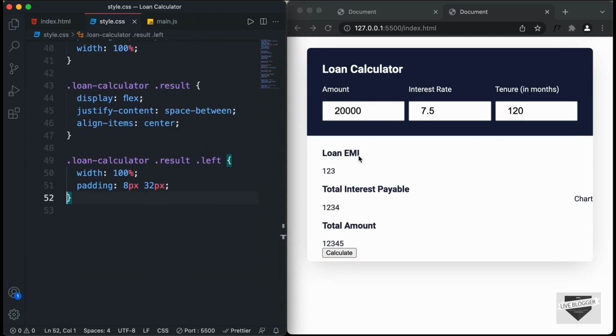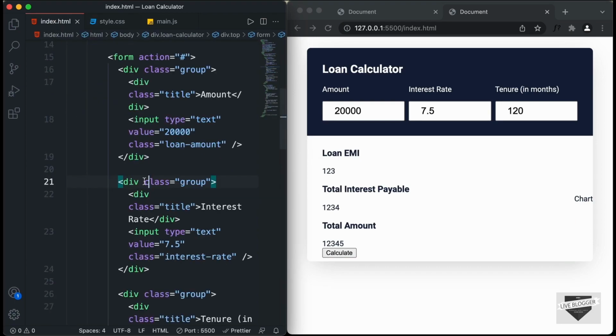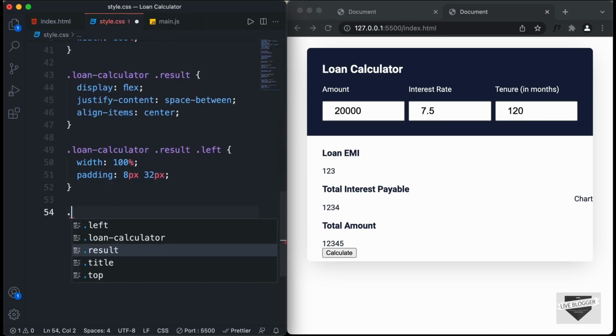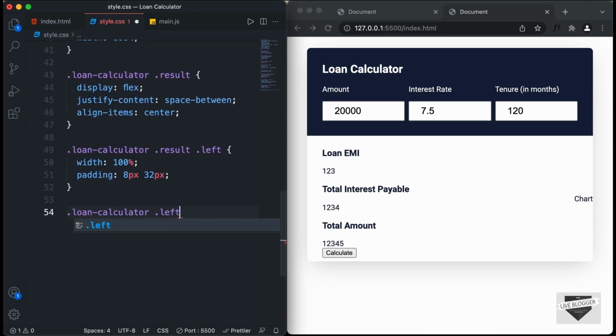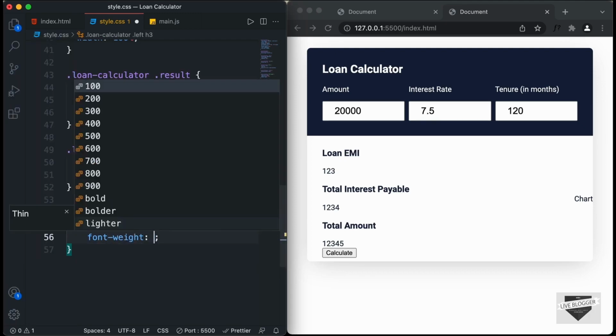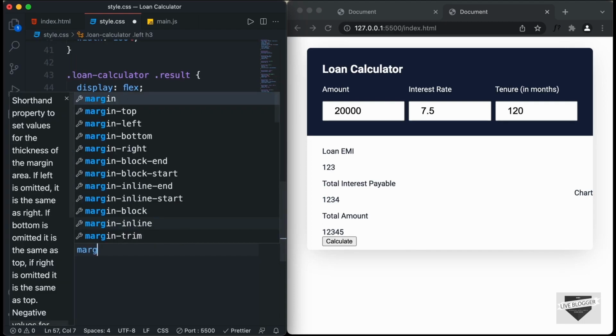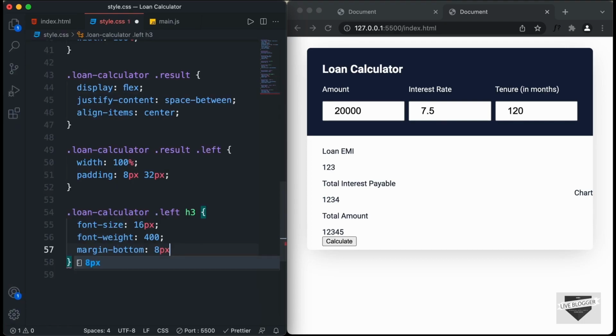Alright, now let's style these headings. So for the headings, we have an H3, I think. So here we can see we have an H3. So let's style that. So here let's type loan calculator, left H3. And let's set the font size to 16 pixels and the font weight to 400. And we will have a margin bottom of 8 pixels.